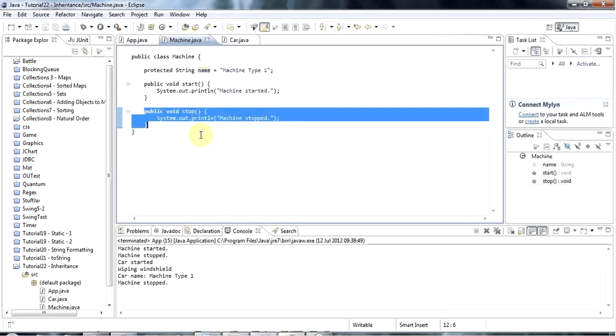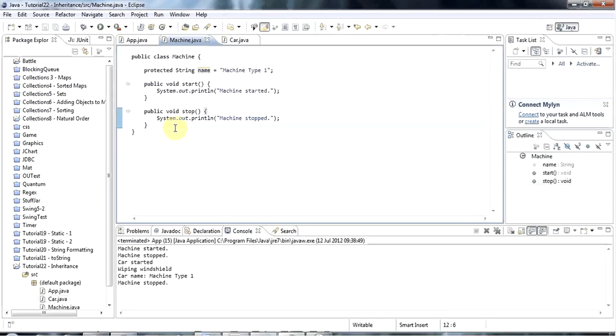Okay, so that's it for this tutorial, and in the next tutorial we're going to take an initial look at interfaces in Java. So there's a lot to say about interfaces, but we're just going to make a start on them in the next tutorial. So join me again then, and until then, happy coding.